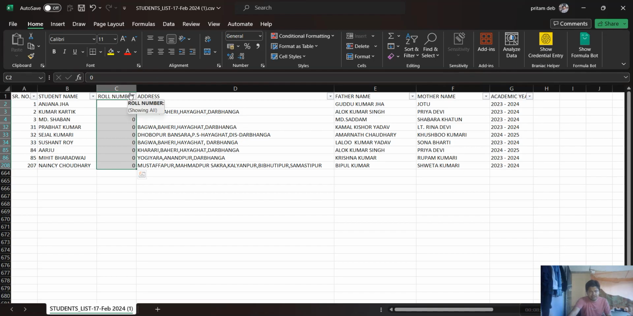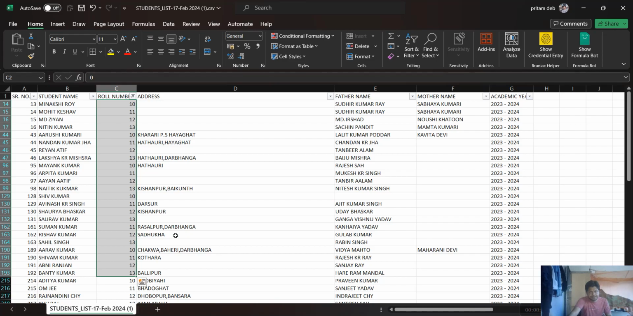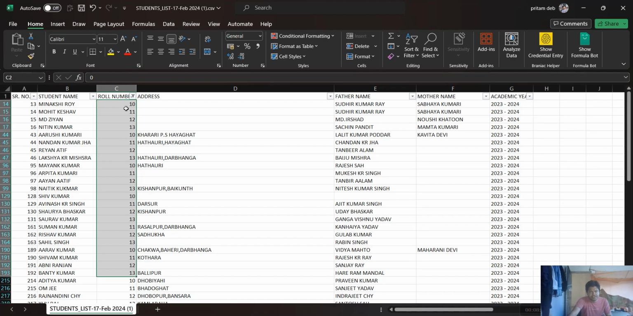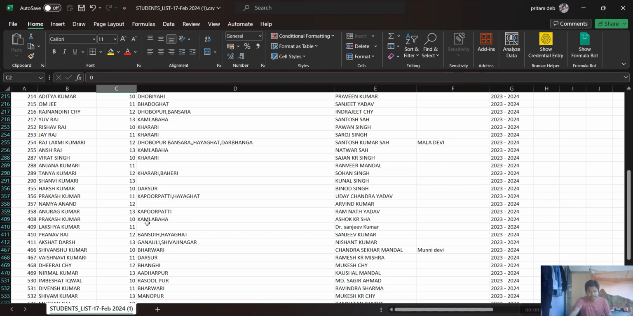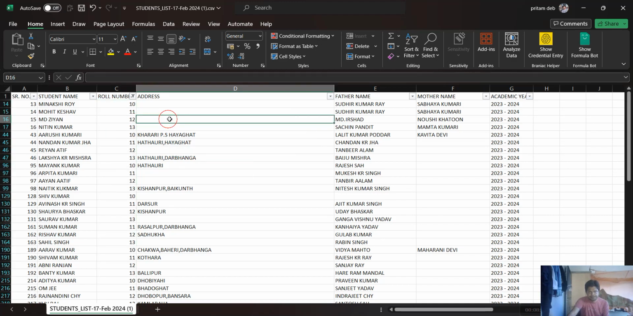All right. Now let's do one thing again. Let's find the students whose roll numbers are 10, 11, 12, and 13. These 4 roll numbers, okay, of every class. I'm talking from the nursery to class 10. See here. All right. Now you can see all the roll numbers 10, 11, 12 of each class came up here. All right. So this is the work of the filter option.